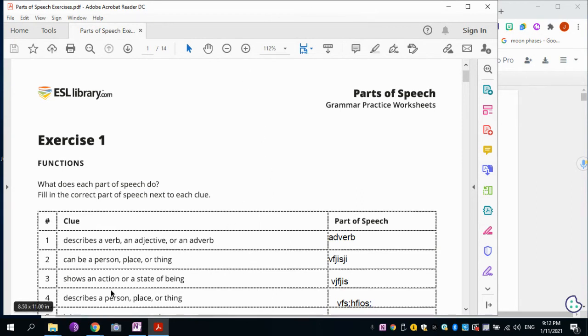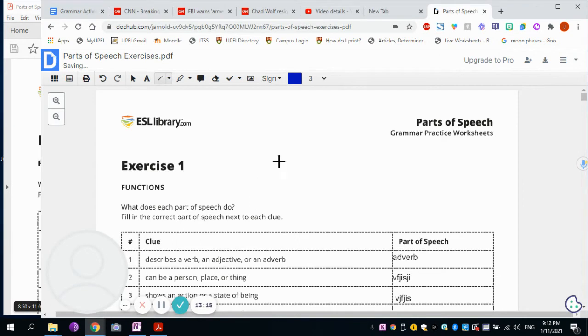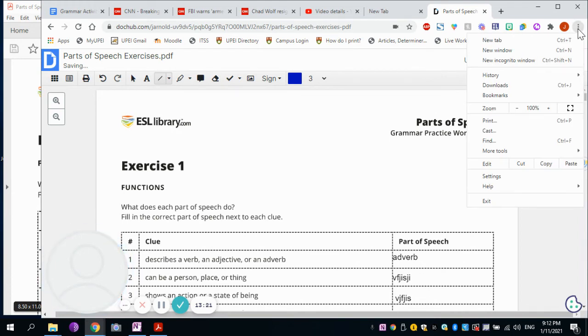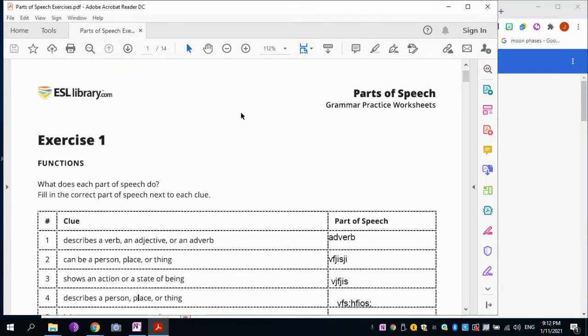And the way to find your download file is to open up your browser window, which is right here in Dochub. Come to these 3 dots up here and click on that. Then go down to where it says Downloads and click on that. Now, I'm not sure if this is going to work or not, so let's see. I'm going to click on Parts of Speech Exercises.